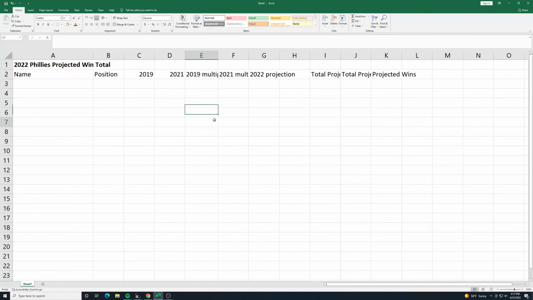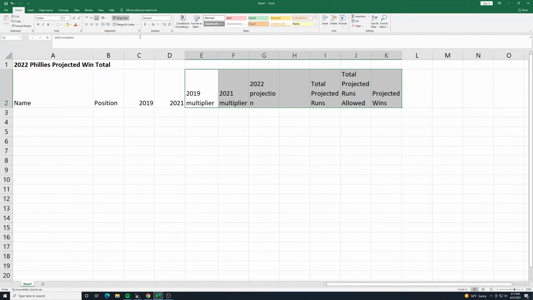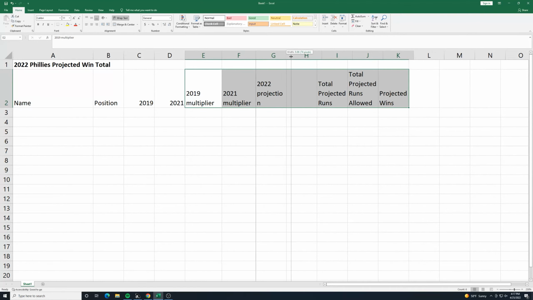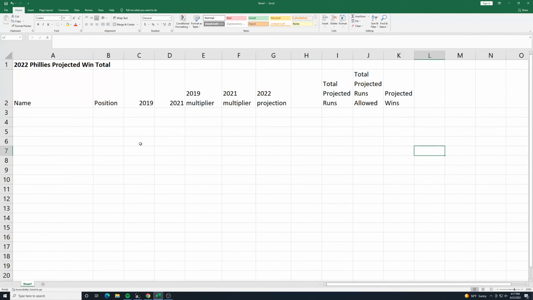I am going to do E, F, and G. Actually, I could just do this with all these, couldn't I? I'll highlight the rest of those, and by going up to my home tab, looking at alignment and wrap text, use that just to make that look a little nicer. And total projected runs, that's probably okay like that. Yeah, I think that'll be fine.